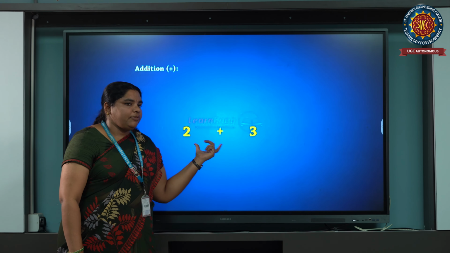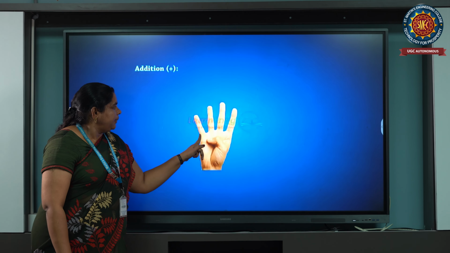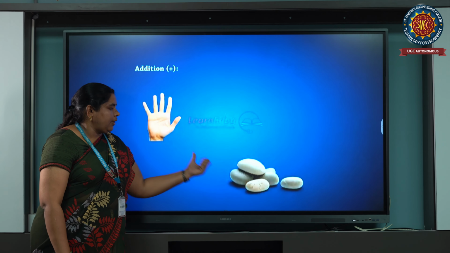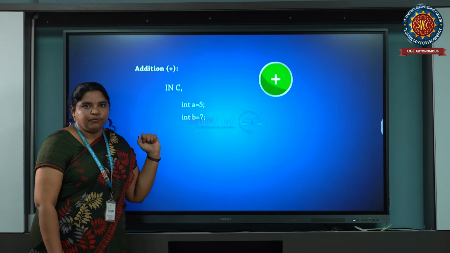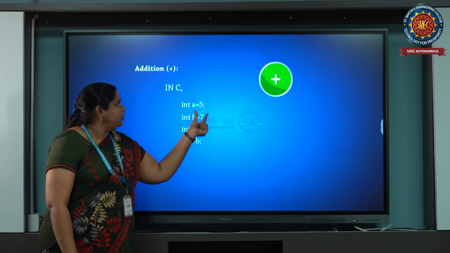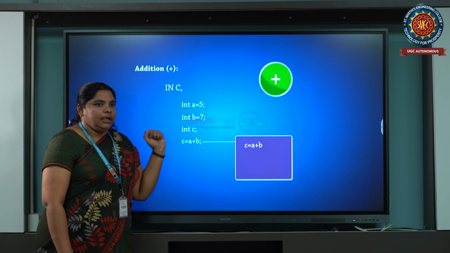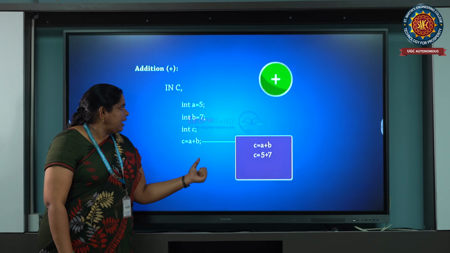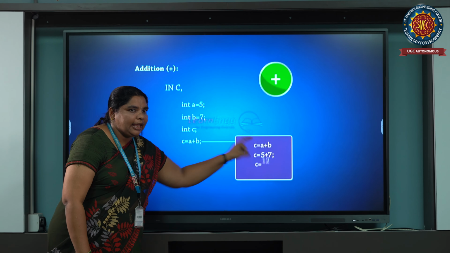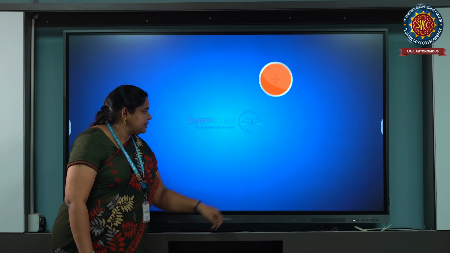So addition. I want to take 2 plus 3, so here it is nothing but 5. So 2 plus 3 addition is 5. So int a equal to 5, I can assign 5 to a, and b equal to 7. Int c. So c equal to a plus b. I wanted the addition of this one, so c equal to a plus b, c equal to 5 plus 7.